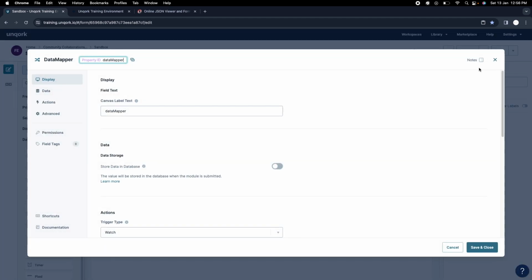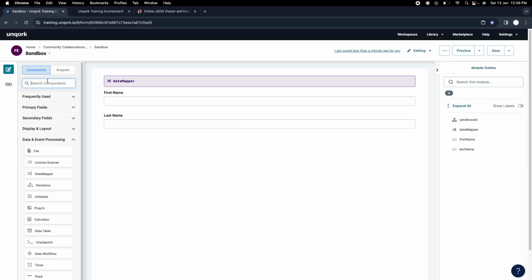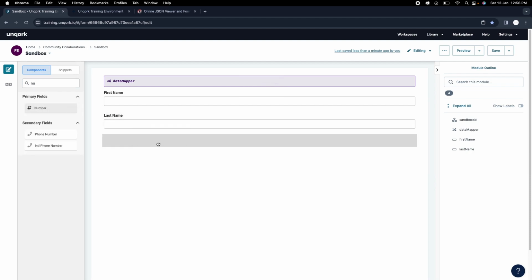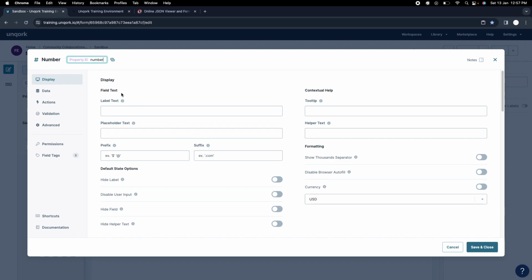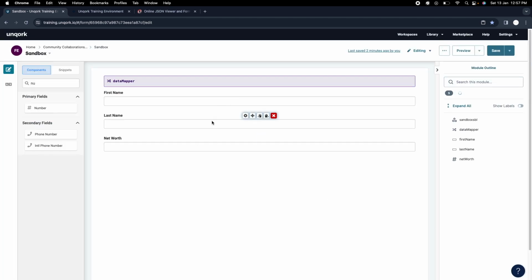And here let's add something like maybe I would add a number component, and maybe put it here as net worth. Okay, I'm just putting that number component here. Here I will write the label as net worth. Sorry, it was a typo. Okay, so let me save this.